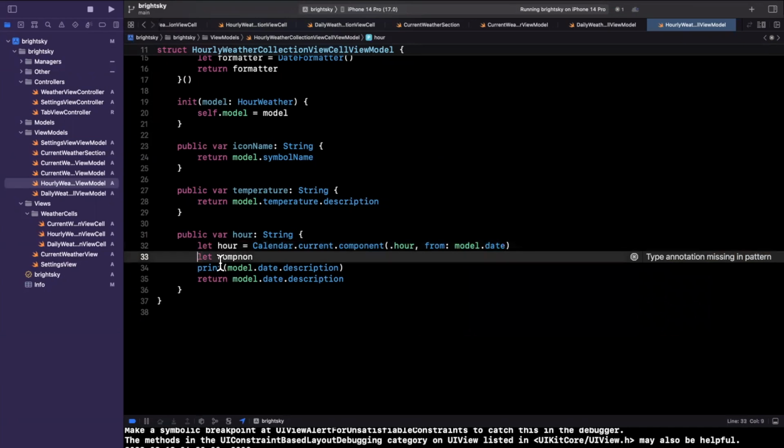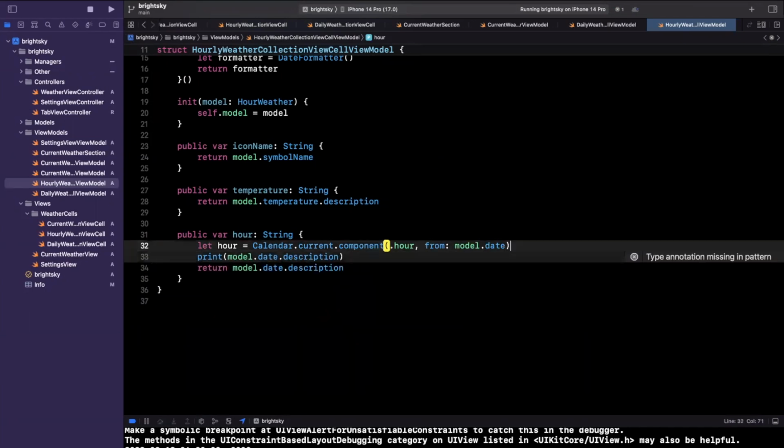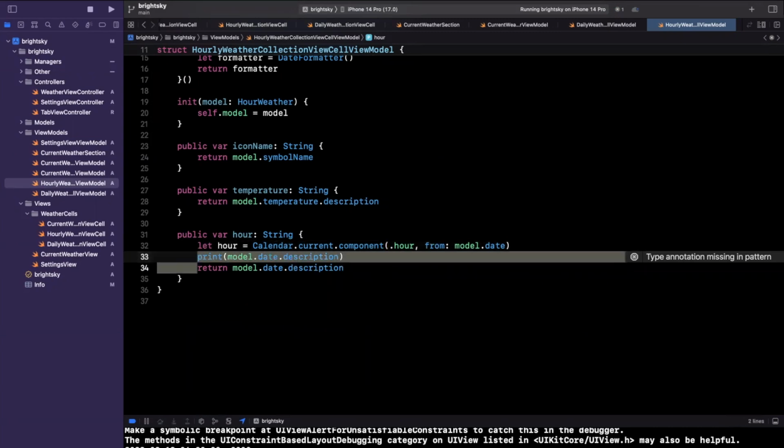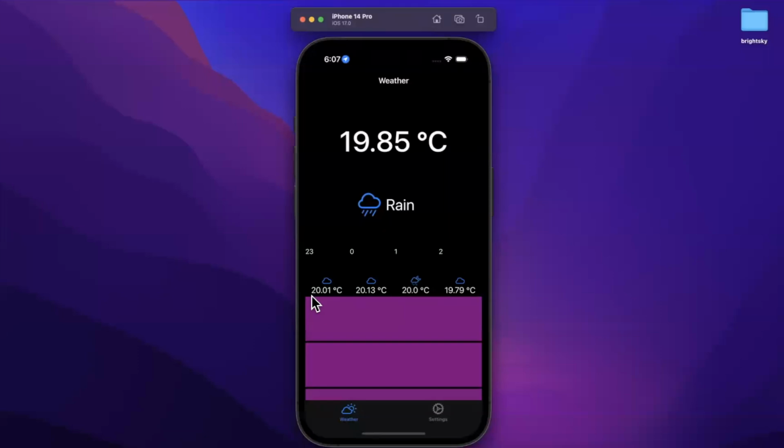That is exactly what I was thinking of, and I could not remember the syntax for the life of me, but that's what Google is for. So alrighty, let's get rid of this print, and what we'll return here is a string with the hour. All right, let's see if this is any better.